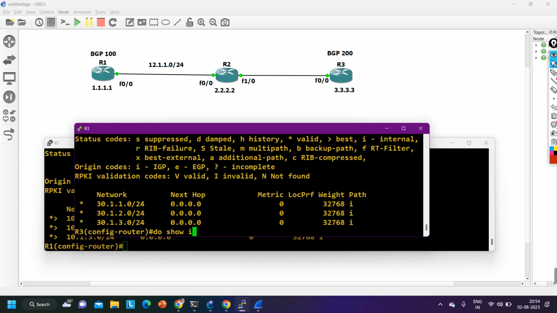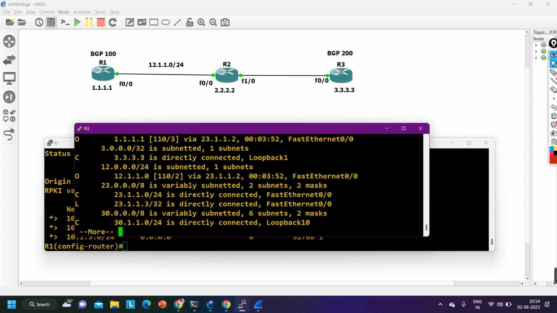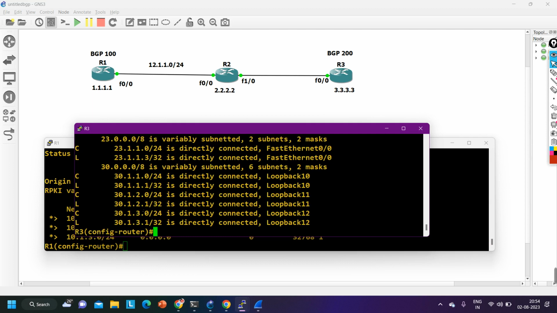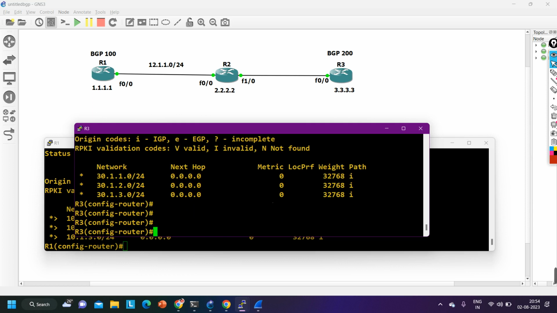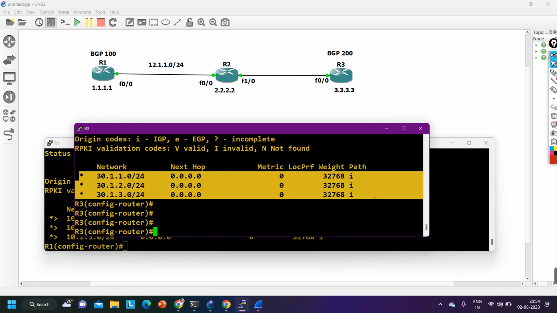Do show IP route. 30.1.1.0, 2.0 and 3.0. Okay, so this is my network ID. In the local routing table the prefix is available. So show IP BGP. Why are these prefixes not best? Only valid.